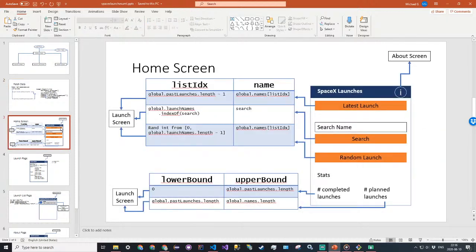All right, so the home screen, or what I had planned for it, was you could go to a launch screen three different ways. You can get the latest launch, you can search, you can also do a random launch, and I mapped out what parameters will be passed in here in this table. And then I'm also going to have a stats sheet down here, which will take you to the launch list screen. I messed this up actually.